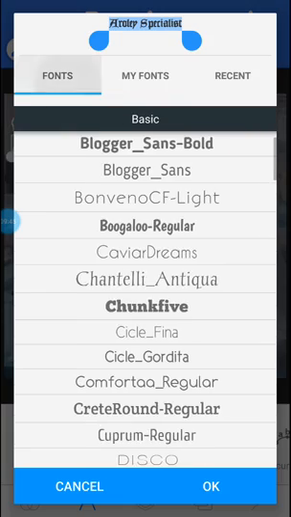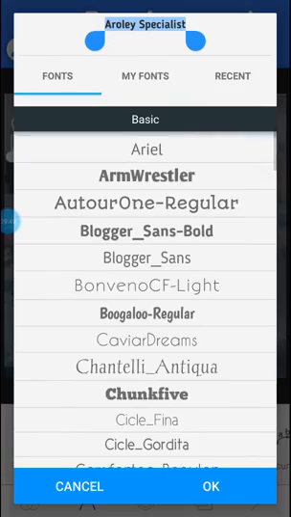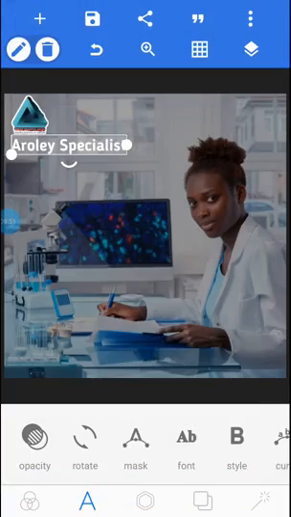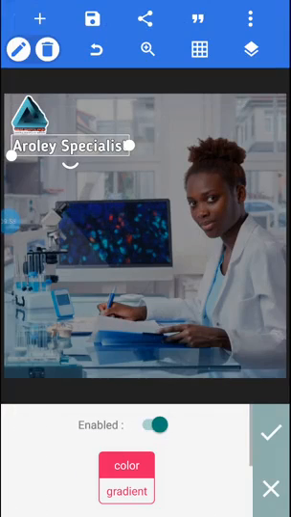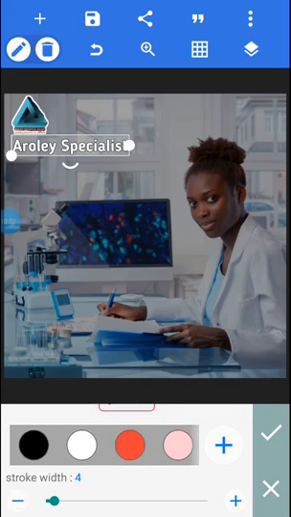Now that is that. Now let me try to go with this one. Let me go with that. Let's see what it will give us. I guess it is a little bit okay. And let me add a stroke to it. Let me add my black stroke so that it can show very well. I guess it is okay.